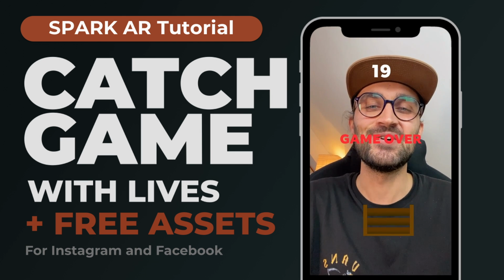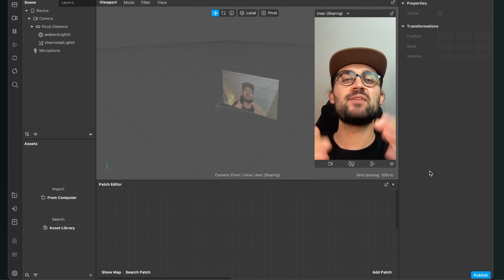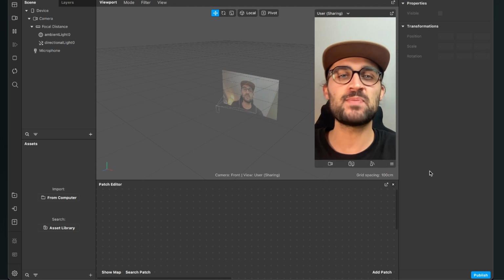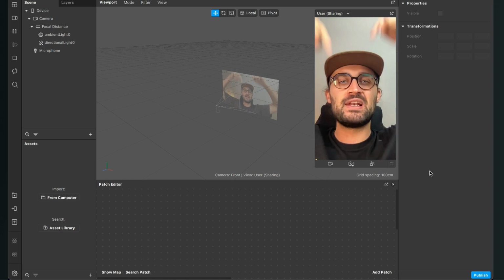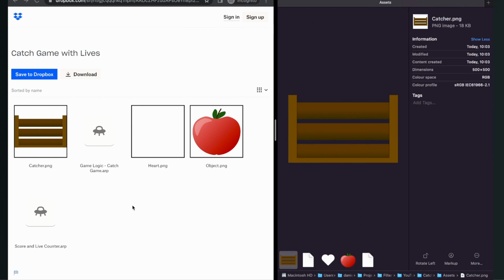So let's go. Hey again, so let's create this catch game with lives here in the Sparky AR Studio. Before we start creating the game here, make sure you have downloaded all the assets we need for this filter. You can do this for free with the link in the description. So just go to the description and then you will land here on this Dropbox site. Here, just click on download to download all the assets we need for this filter.